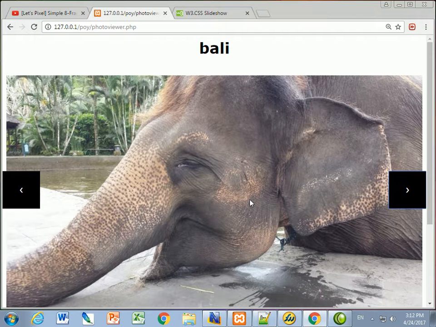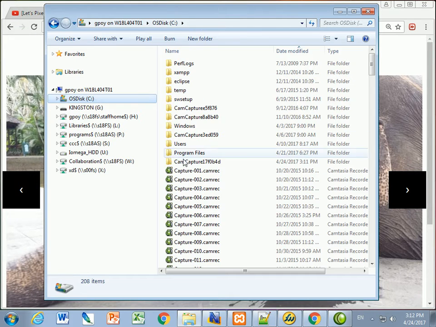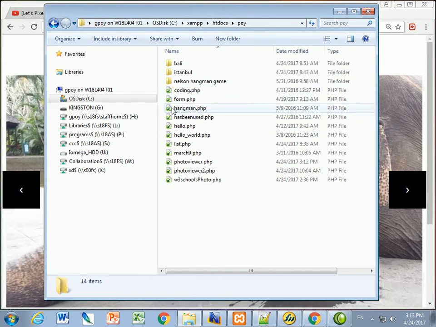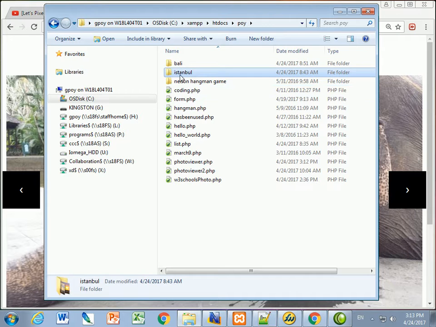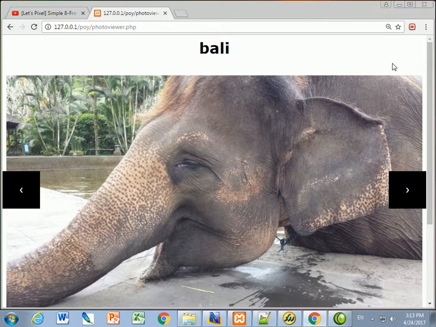And the next thing I thought would be kind of interesting is, what if we were to list all the folders? If we take a look at the folders here in the htdocs, I've got Bali and Istanbul. Suppose I want to make a link to a different set of photo galleries, I can just drag my photo galleries in here. Let me move this one out. Well, I'll leave it for now. That's fine. So how could I do that?